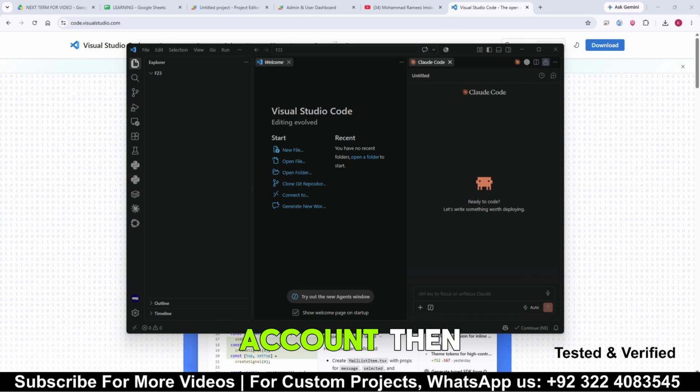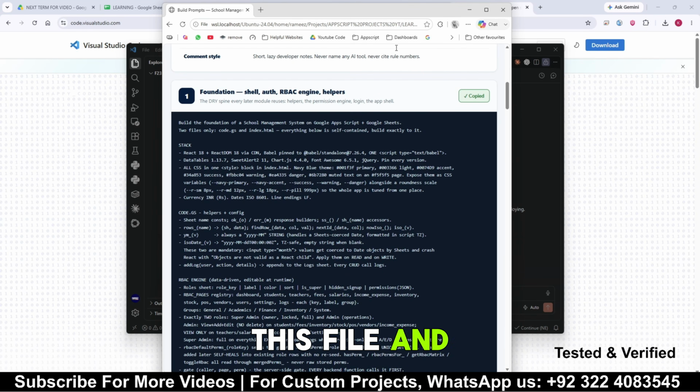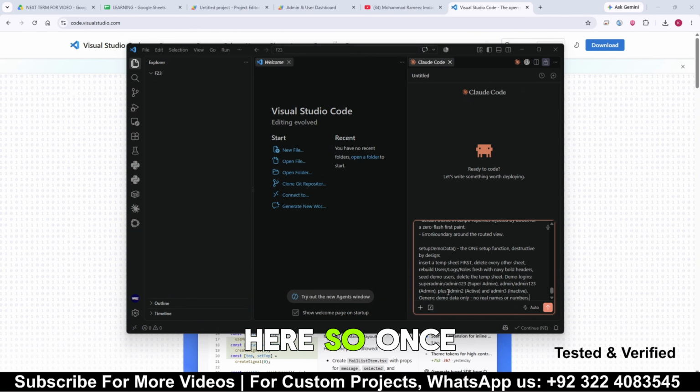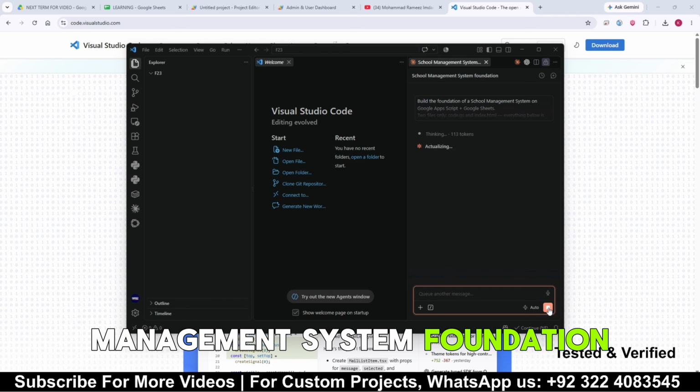Once you log in with your account, you will see these prompts in the description. Just open this file and copy the prompts from here and paste it here. Once you paste the file, hit this enter button, and once you enter, it will create the complete school management system foundation for you.